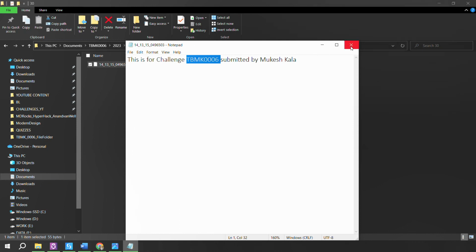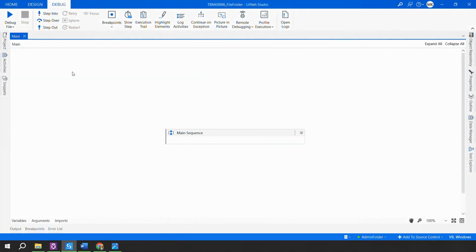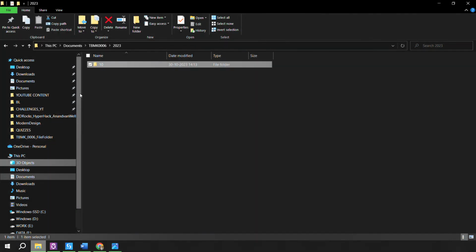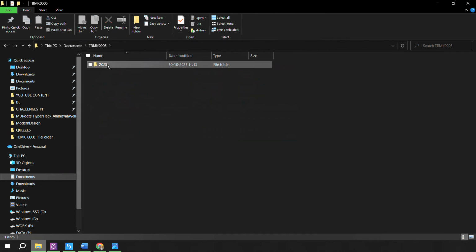So this is your final output. Okay, but what is the catch? The catch here is, if I go to my automation and just rerun it, say run the file again, I am running it on the same date, which means that if I go back to my folder, it's not going to create one more folder, because the year folder is already there, the month folder is there, the date folder is also there.